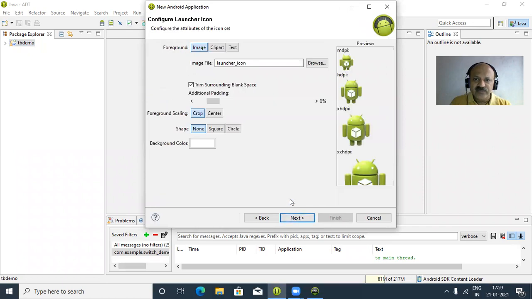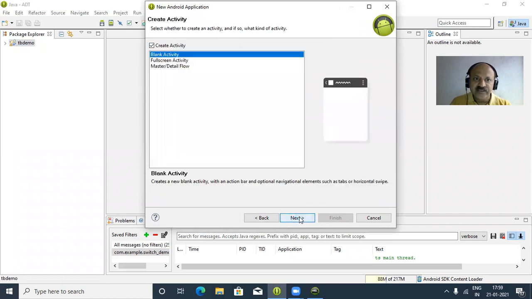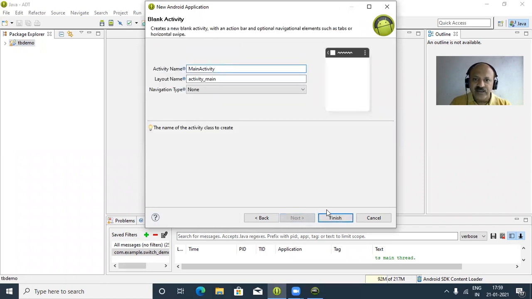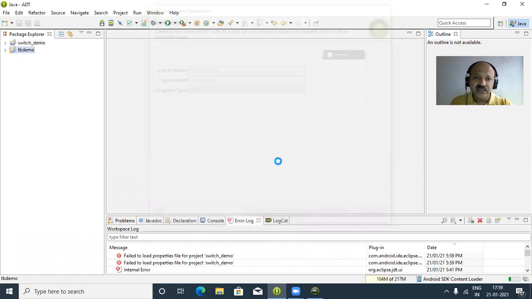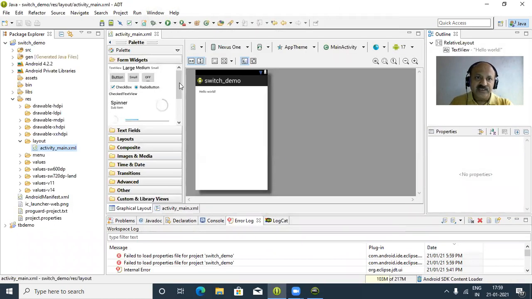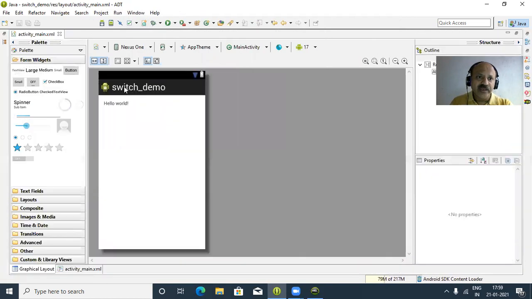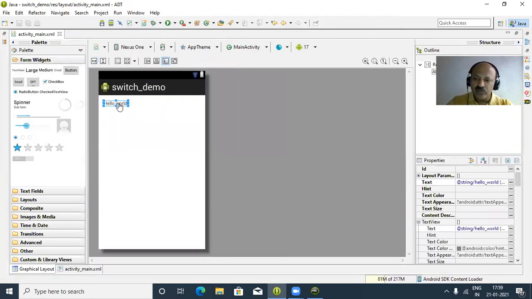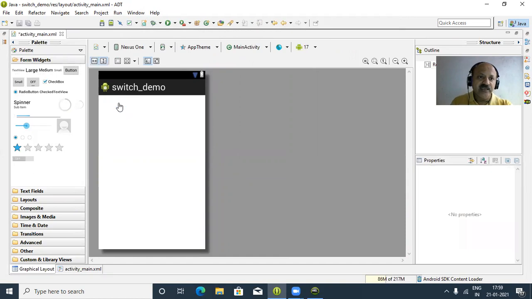Next, and next again, blank activity, and then main activity, that is our Java activity, and activity_main, that is our XML based layout file. So finish, and it takes some time to process. Now it is open, and here I delete the Hello World text.